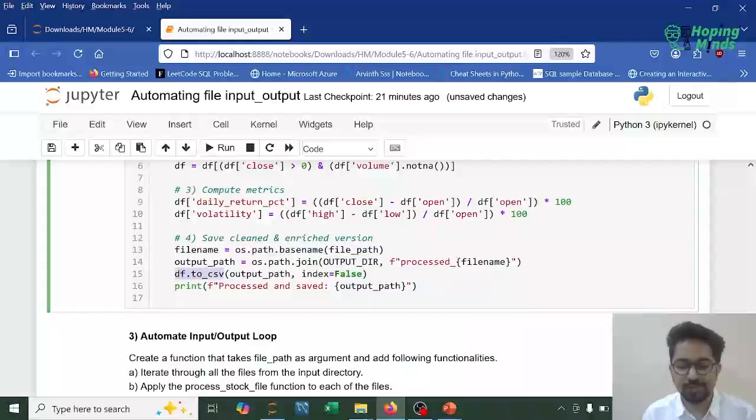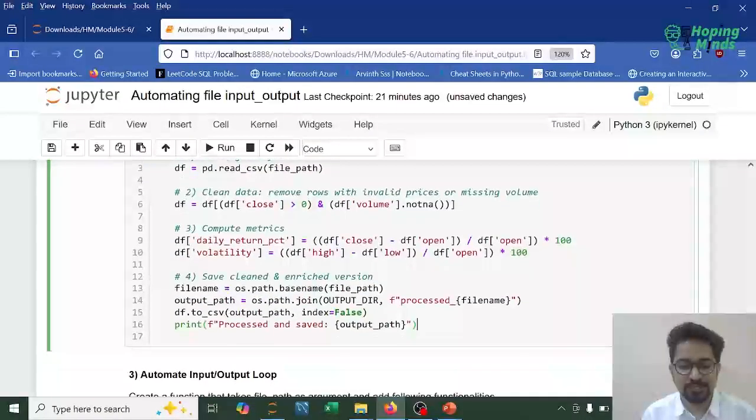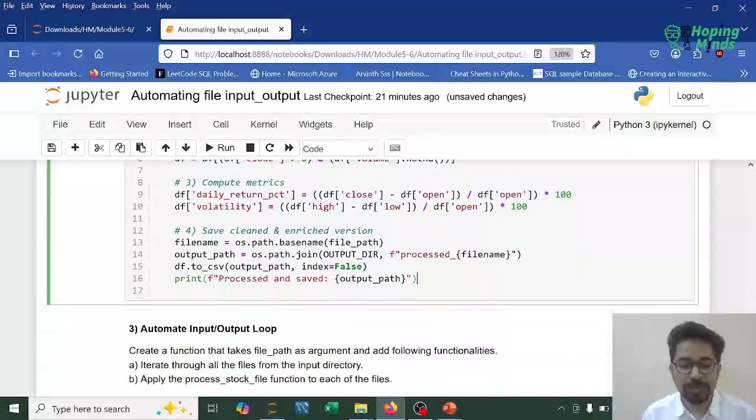Then I'm saving it to the CSV file, df.to_csv, output path, and index is false. Then over here I can simply print processed and saved. Alright, next I'm calling it processed and saved, and I'll be printing this output path. So if the function executes successfully, all these 4 steps should be implemented and this print statement should be displayed.